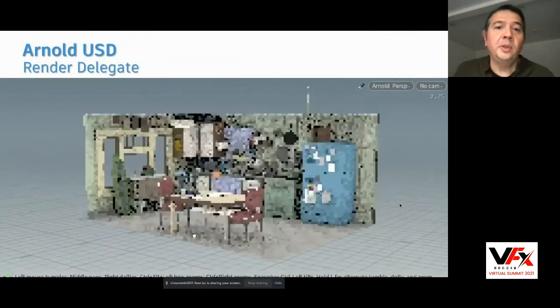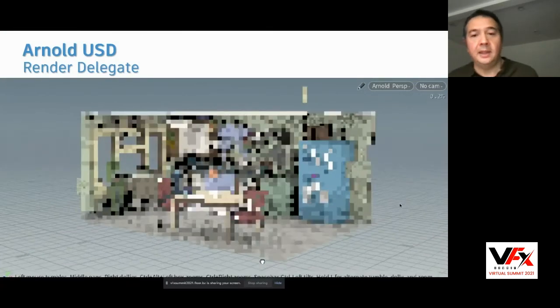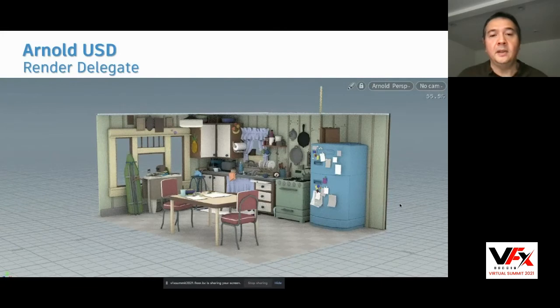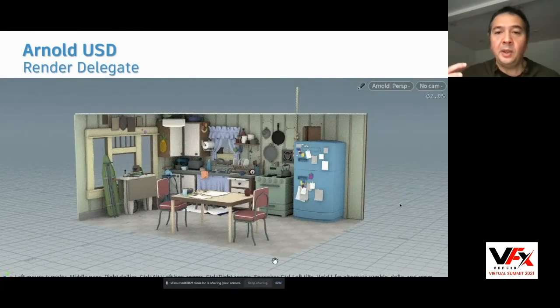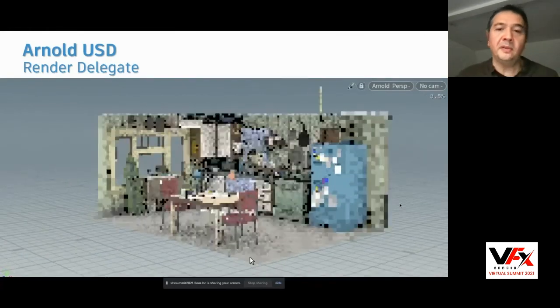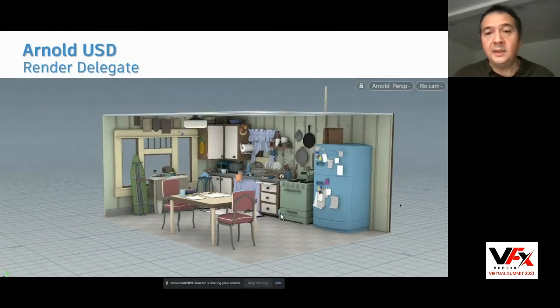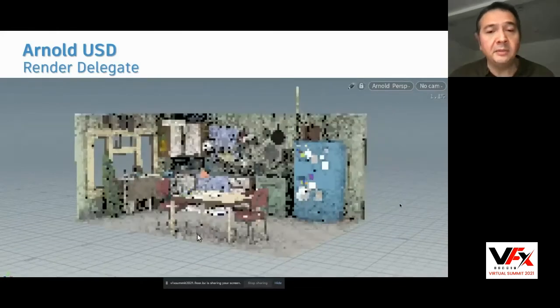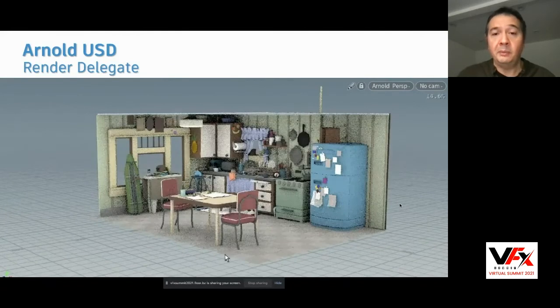And of course, we have what is called a render delegate. So that's a Hydra render delegate. This is the Hydra framework that I was talking about. This is an interactive rendering framework, and we have the Arnold component for this. This allows support for interactive edits and interactive rendering in all the applications that support the Hydra framework.